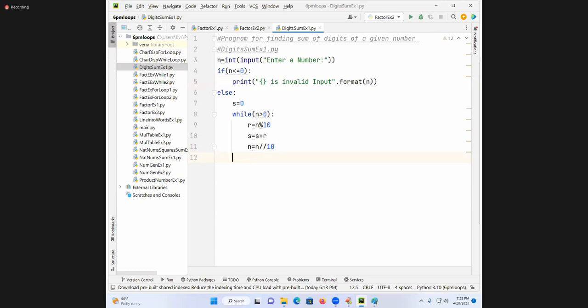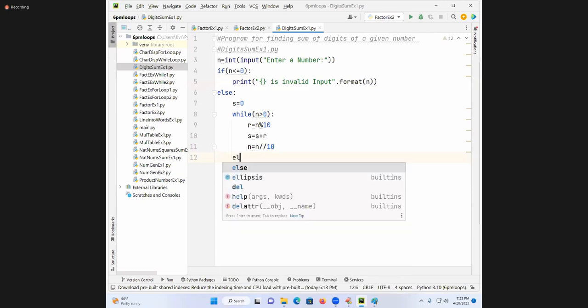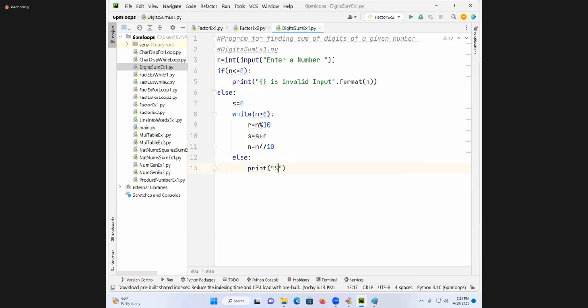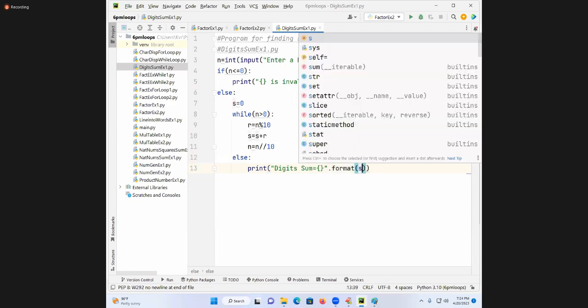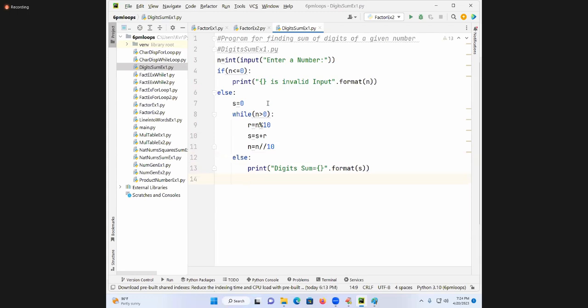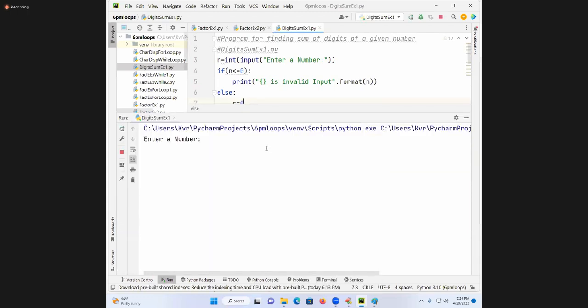I'll go for else. I say print digits sum is equal to, dot format of S. Yes. That's all. Execute it. Enter the value 3452. The sum is what?